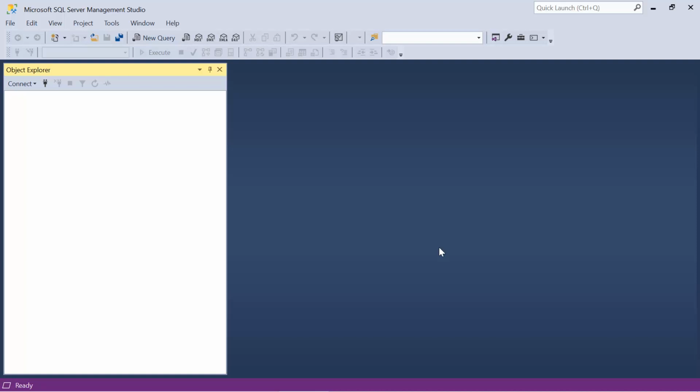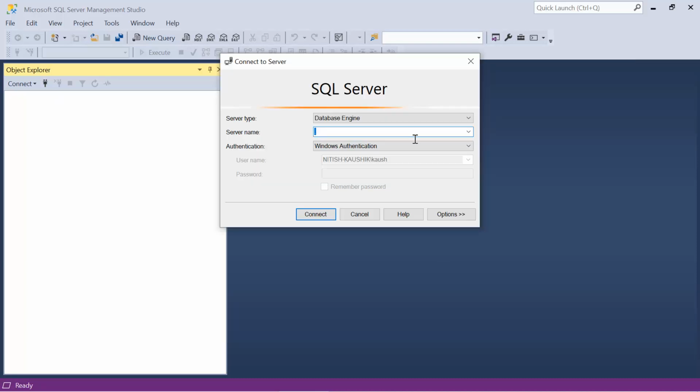Remember, SQL Server and SSMS both are separate projects. We need to connect our SQL Server from this SSMS. To connect to a SQL Server, we can use this option at this place. If you have installed the SQL Server at your local system, then you can give the path. You can also use the dot for the local system.